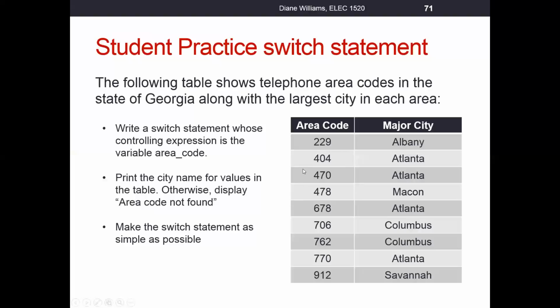Right? And you'll notice some of these, Atlanta has 1, 2, 3 area codes. So you want to have all 3 of those cases for Atlanta. You can use those multiple case labels just to perform that one action, print Atlanta. So go ahead and try that on your own. Write the program, write the switch statement, test it. Don't forget your break statements, and practice inputting some different area codes. I'd use a scanf to read the information in from the keyboard and get this program running.